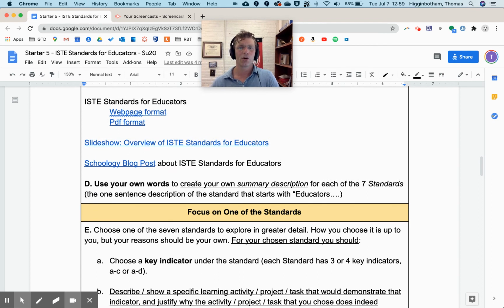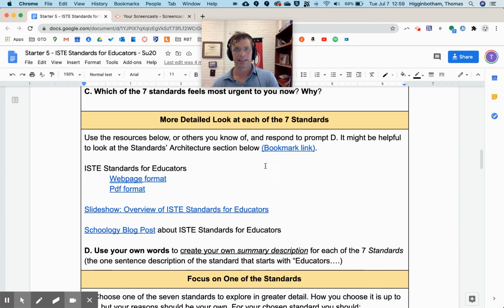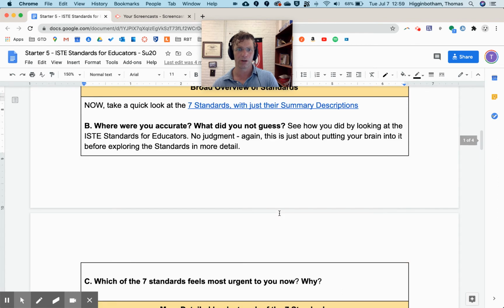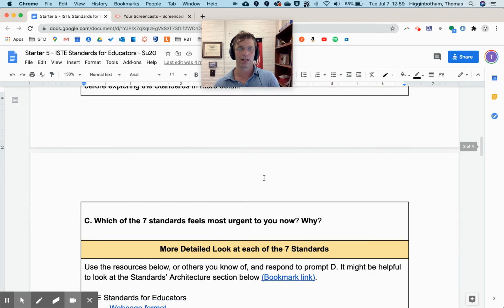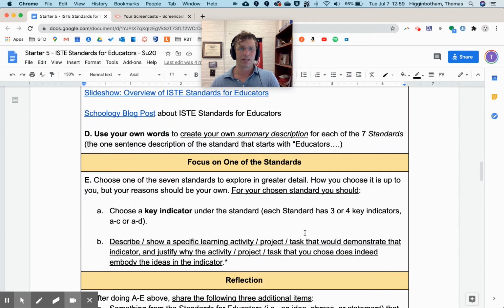So using your own words, after you've gone through these resources, create your own summary description for each of the 7 standards. And that's the one sentence description of the standards that you'll click to when you go here. Create your own version of that in your own words, just to get your brain going.